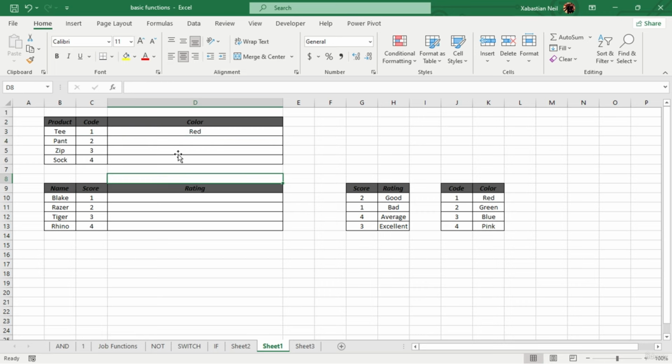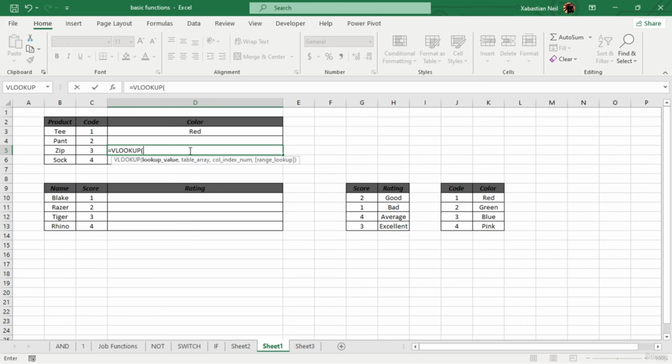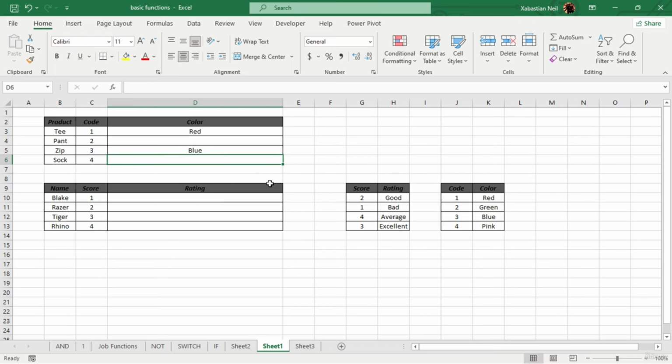I'm going to show it to you again for 3 by using the same formula, equal VLOOKUP. The lookup value is going to be 3, because zip has the code 3. Put in a comma, the table array which I have over here, put in a comma, the column index number. Just as I need the color, put in a 2, comma, and then you can type in FALSE however you want. It's not case sensitive, so you can even type small letters false, close the parentheses, and it's still going to work.